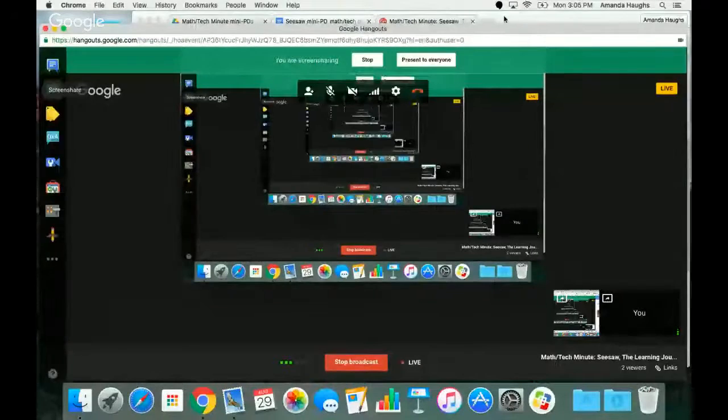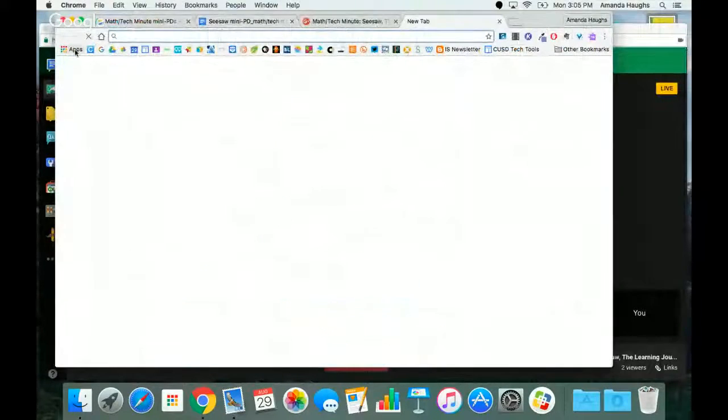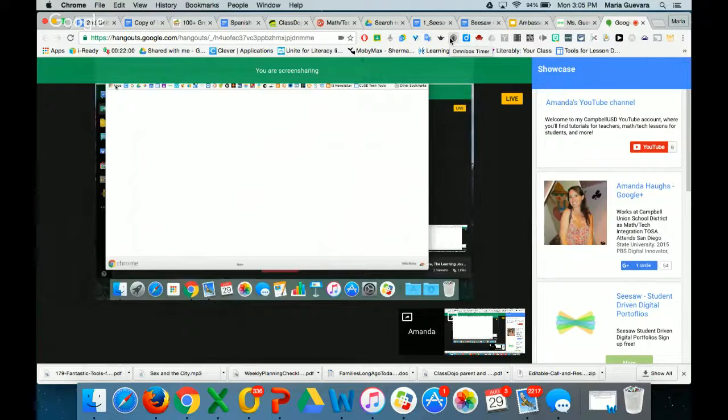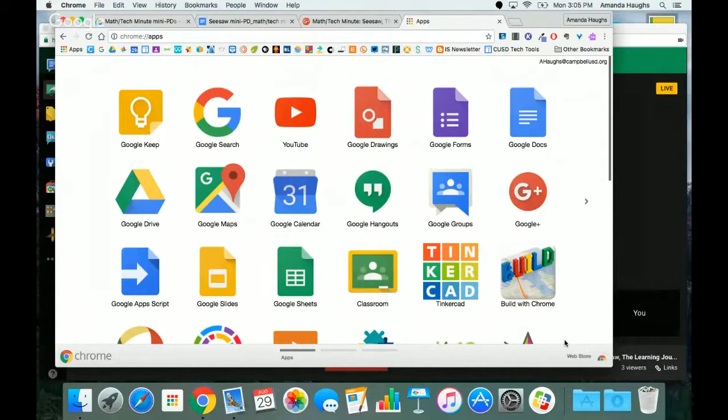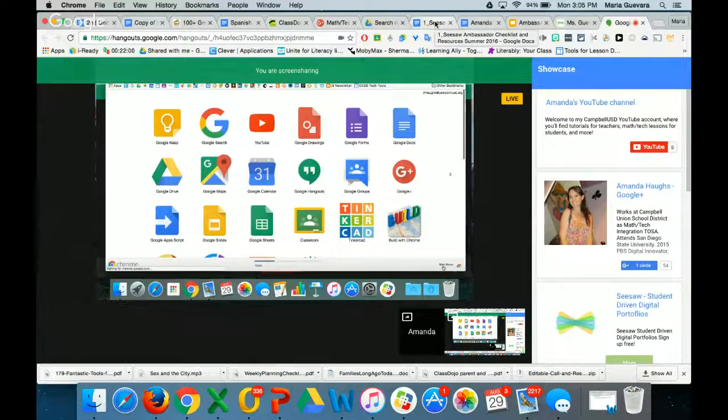So the Seesaw app is available on your tablets and your iPhones, and they also have a Chrome app. So I'm going to show you where to find the Chrome app too. So in my Chrome browser, I'm going to go to apps. It's going to look a little different because I'm on a MacBook, but if you're in the kids' Chromebooks, actually, it might be pushed out to the Chromebooks. I'm not really sure. Have you seen, Maria, if it's pushed out to the Chromebooks? No, we logged in today and it wasn't on there yet.